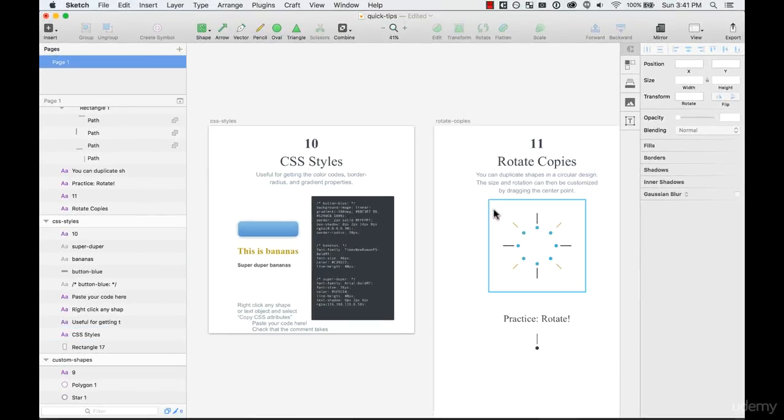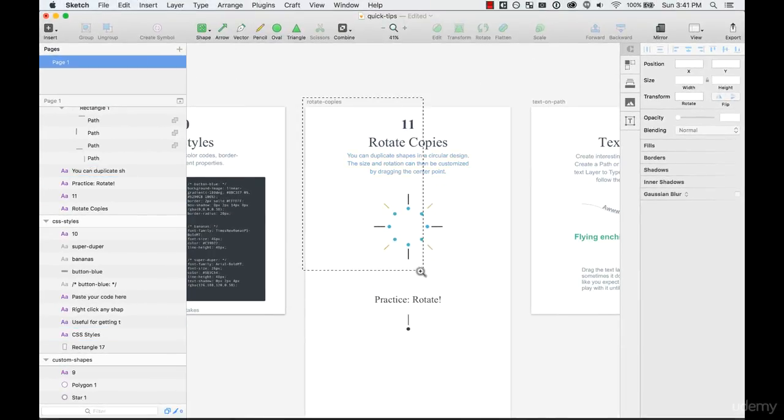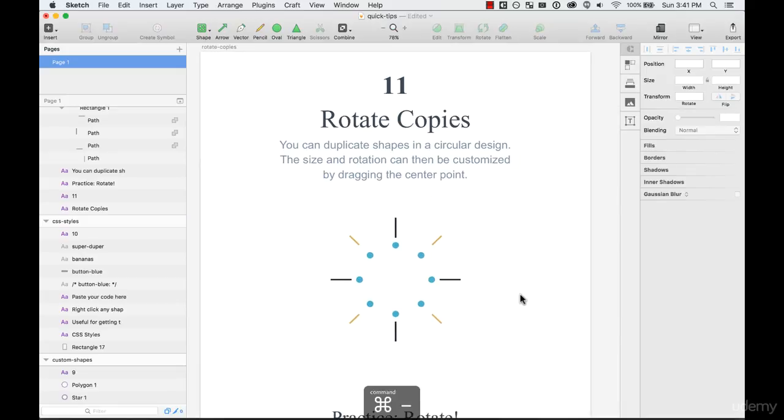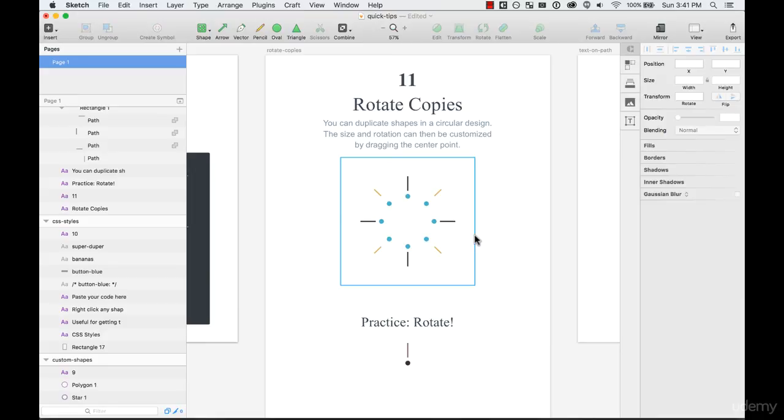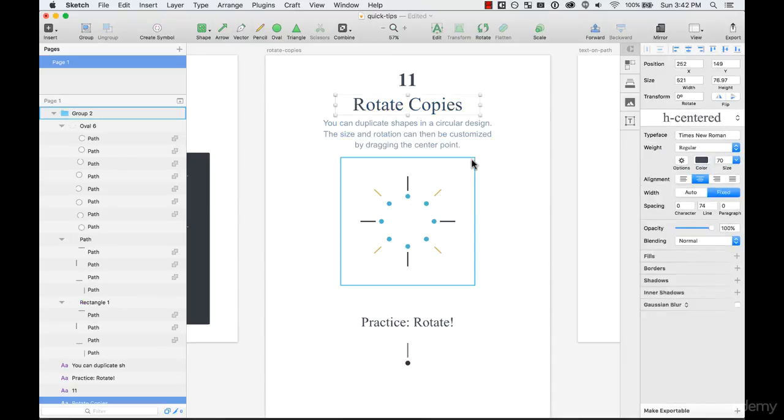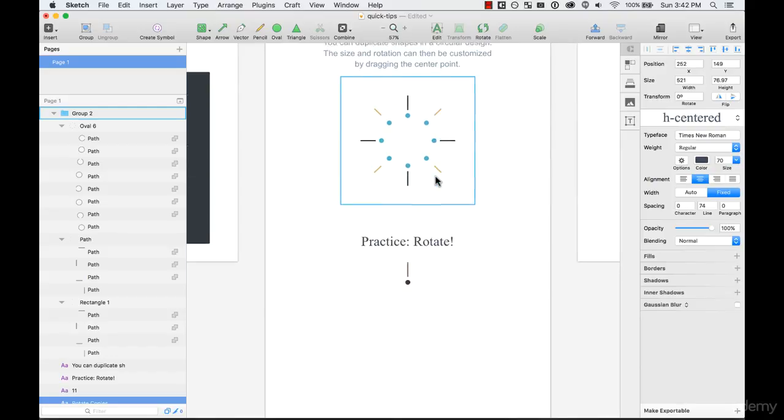Okay, so moving on. This is probably something that you're not going to be using a lot, but it's cool and it's good to know. Sometimes, for example, if you're designing the display of an Apple Watch, or something that has like a clock, you can do it with rotate copies. So let's see how I created this little thing.